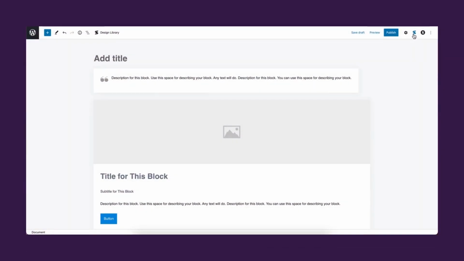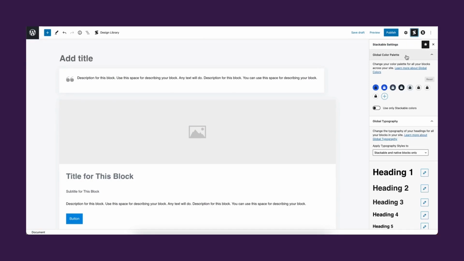The Stackable icon on the toolbar is where you can adjust the global settings. The Global Color Palette is where you can see the color palette you've chosen from the Theme Customizer.